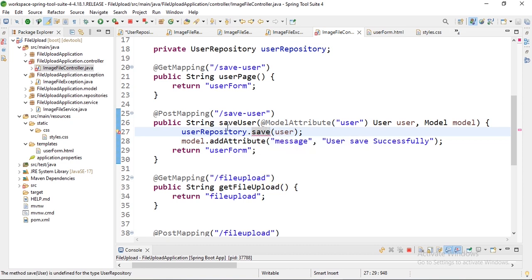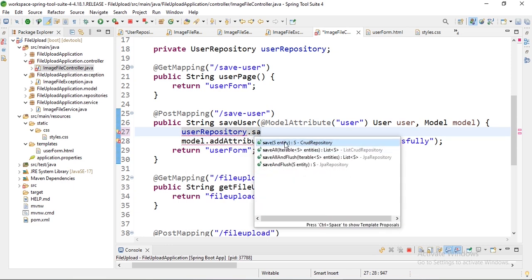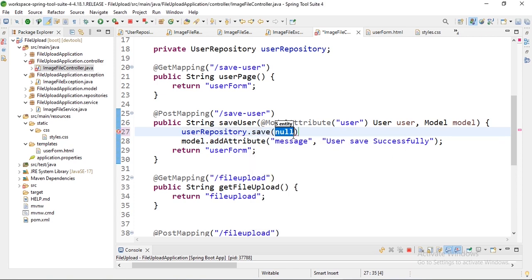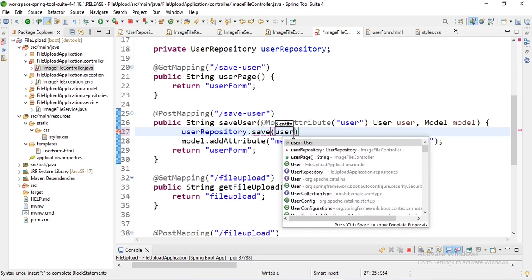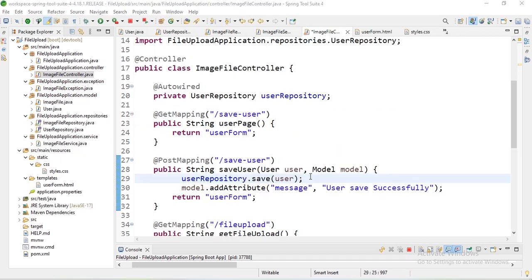Okay, then let me check user repository dot save. This is the entity that we will save. So in this case we will pass the user as the entity. After saving the user, we will have the message user saved successfully. Then let's go to the user form.